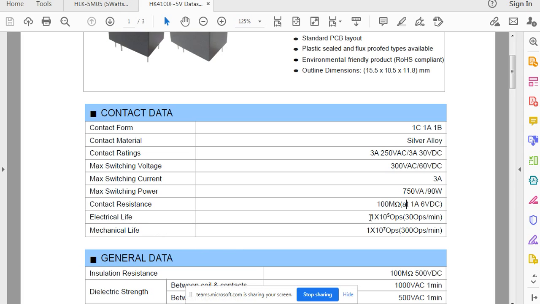Electrical life, which is written over there, is a very important one. It means that the device DC coil can have 1 into 10 raised to power 5 operations. OPS means operations, with a limitation that there are only 30 operations per minute.